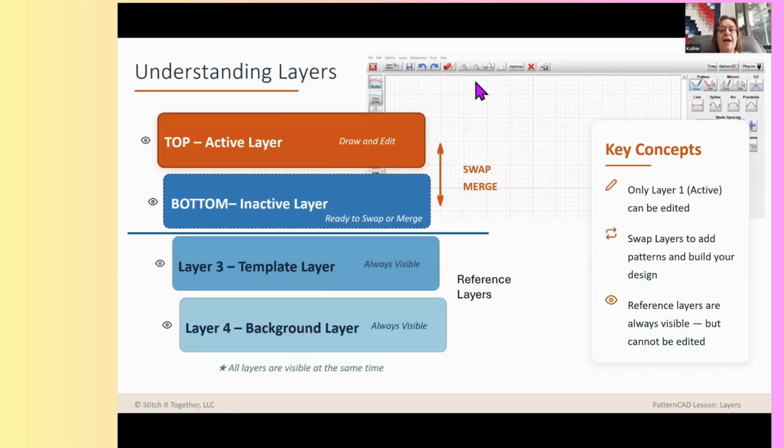So here's our slide of our layers, and I just want to review just a little bit that you can have a total of 4 layers, but you can only work with 2 at a time, but you can see all of them at the same time. So you're going to often go back between the active layer and the inactive layer, or your top and your bottom layer, and you're going to only be able to draw and edit on the top layer. Although you're going to be able to see your reference layers at the same time, you cannot change any of these. You can't sew any of them out. You can't edit these in any way.